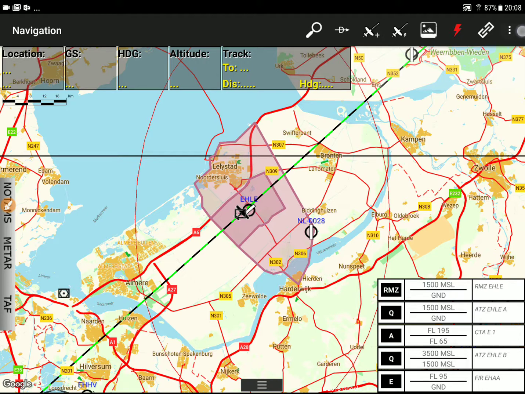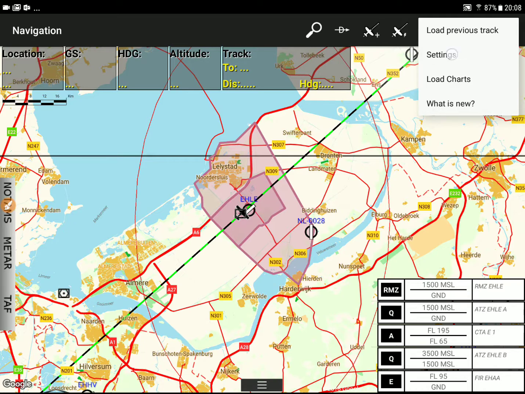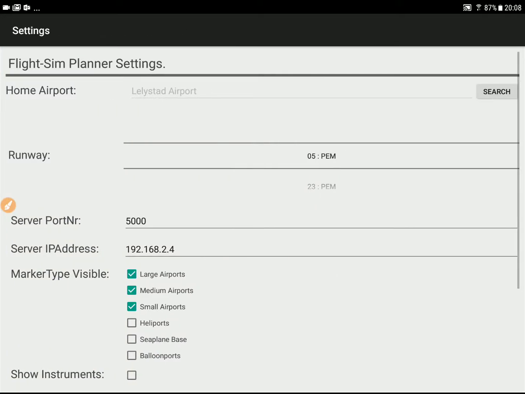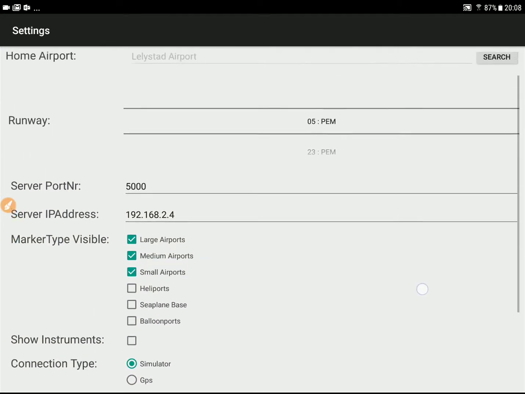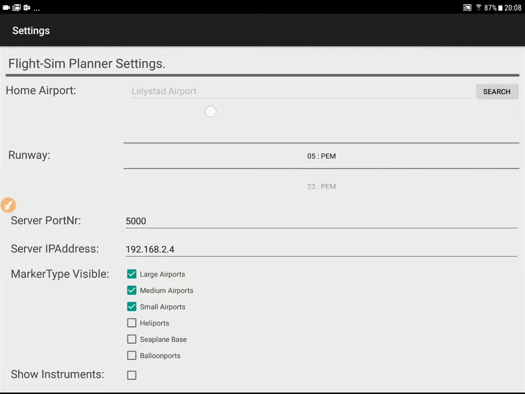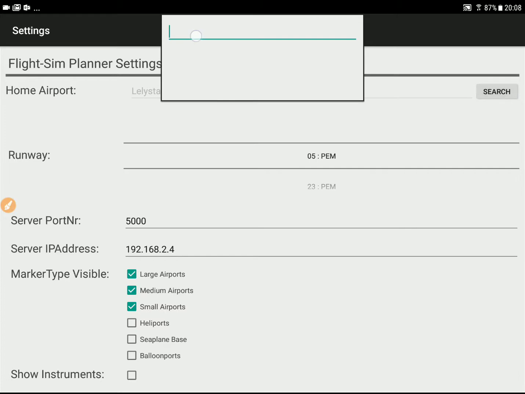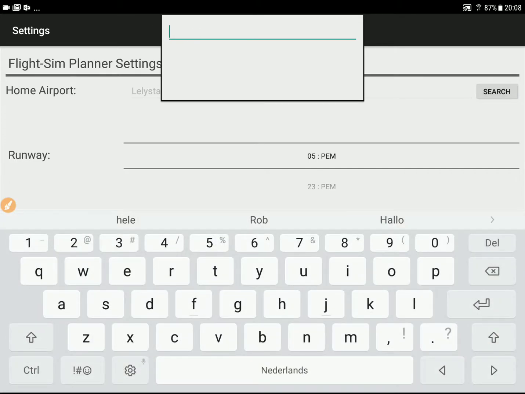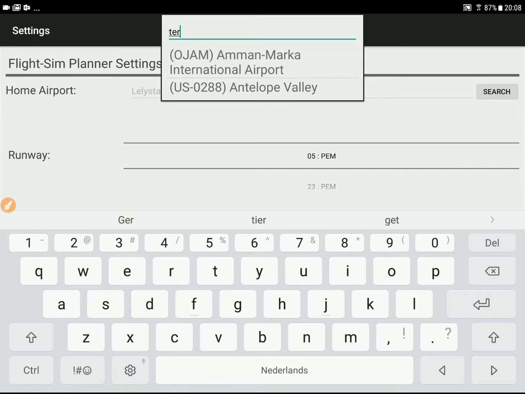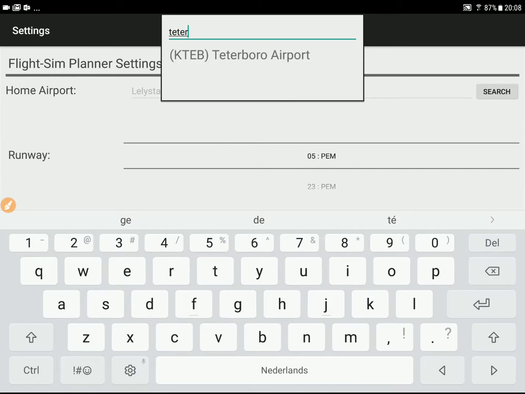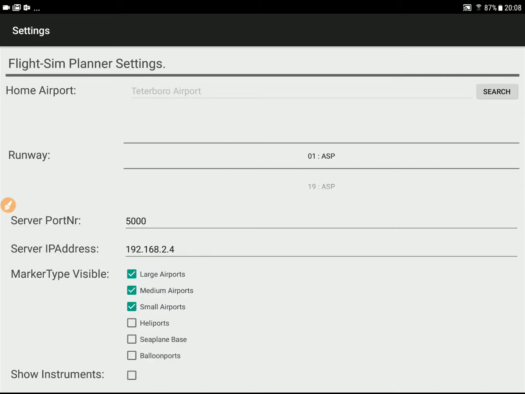The setup menu is here on the top right side, and clicking settings you get the settings menu. On top you have the home airport. You can push the search button and search for your own airport. I can get Tater Rural Airport, and put that in.